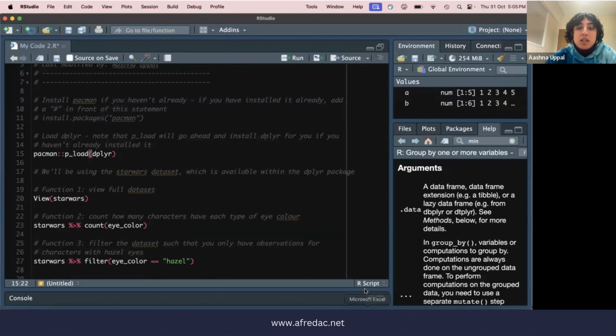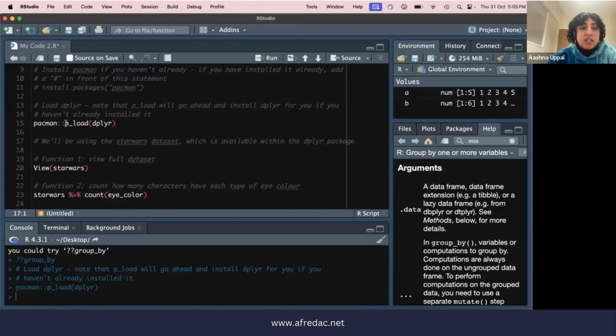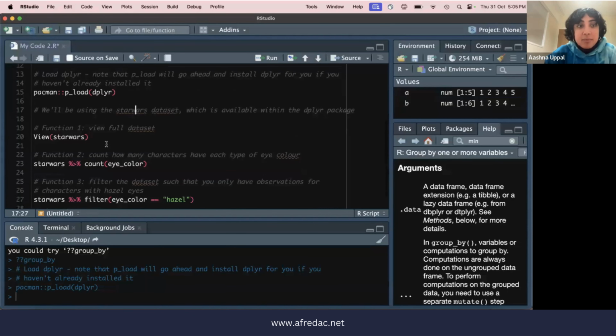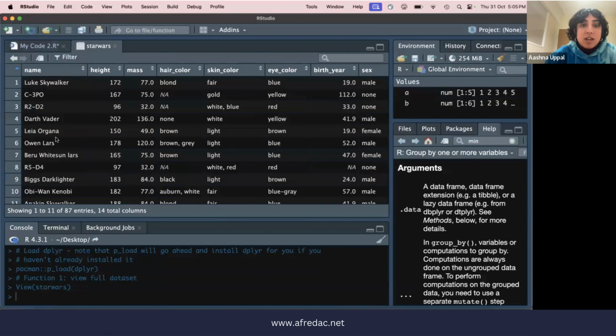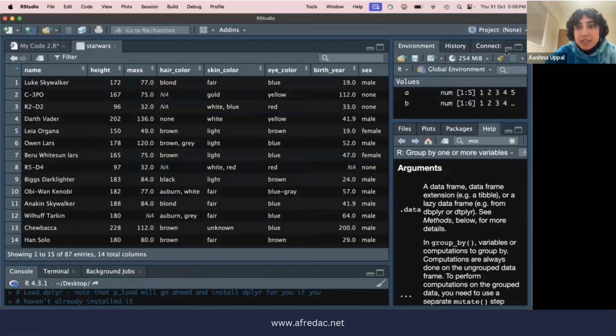So I'm going to go ahead and run that over here. You can see down here, it has run, no errors. The reason we loaded dplyr is because for this example, we're going to be using the Star Wars dataset, which is available within that package. The first function we'll use is the view function. It's a very handy function to just take a look at the dataset. So if I say view Star Wars and run that, it's going to open up the dataset here.